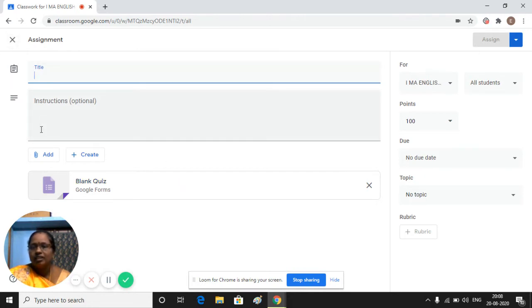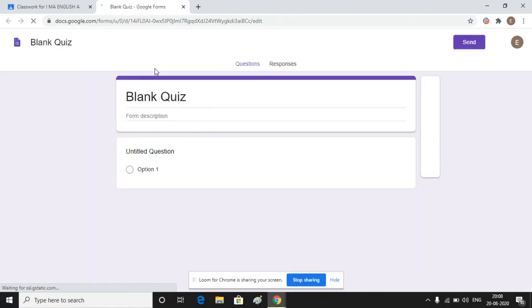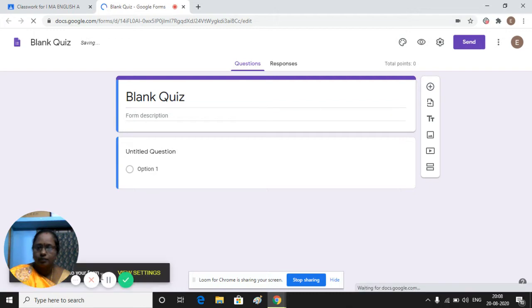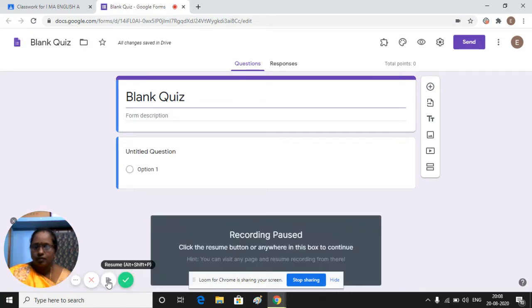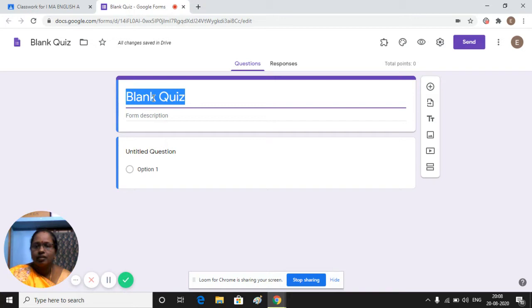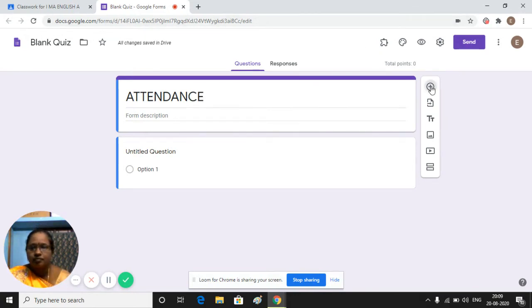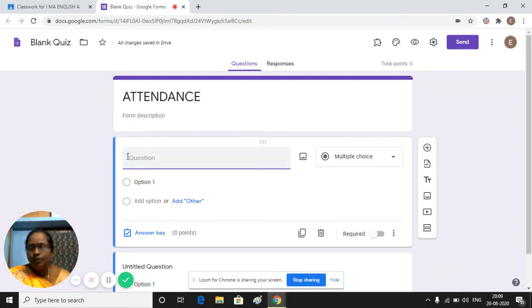Okay, you have to give a title and instruction. If you click blank quiz, Google Forms opens. Instead of blank quiz, you can give the title attendance. And then you can add questions. The same question: Are you in online class?